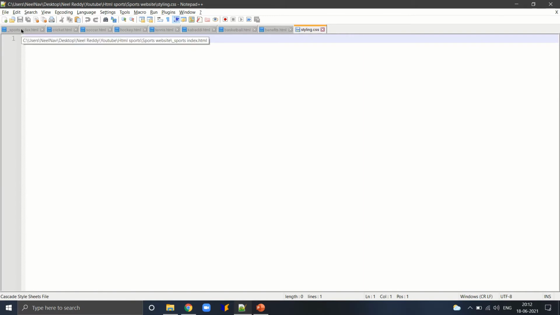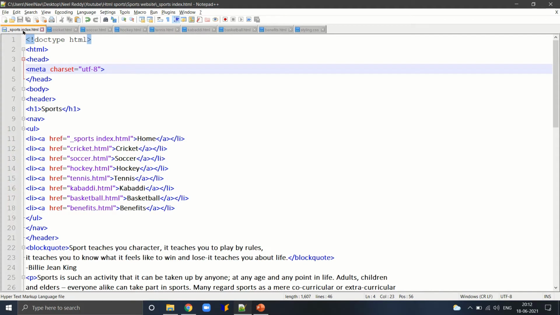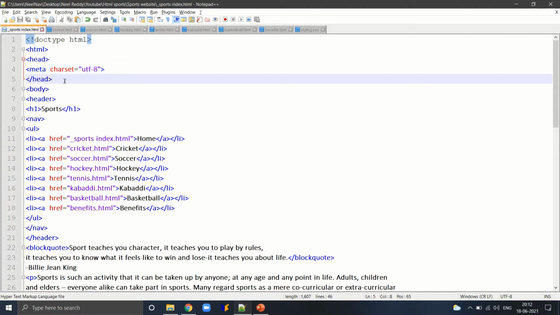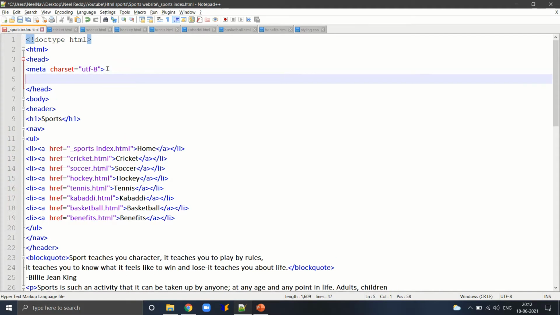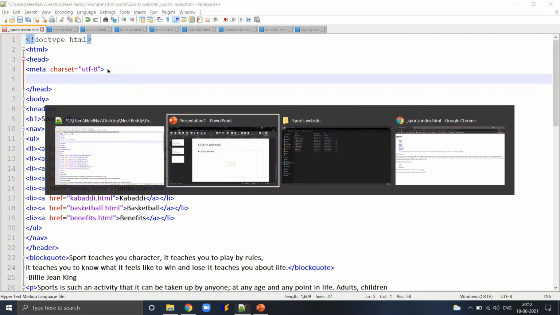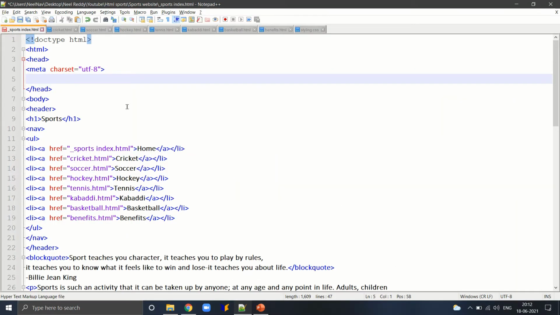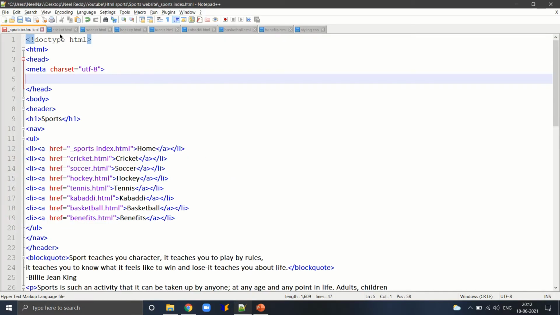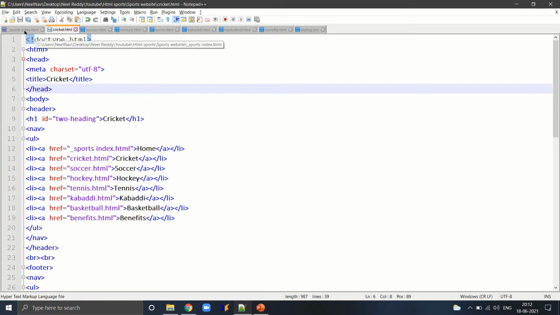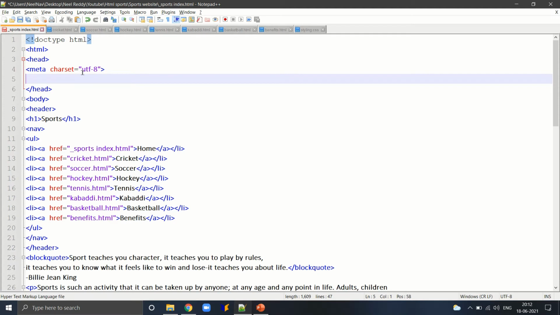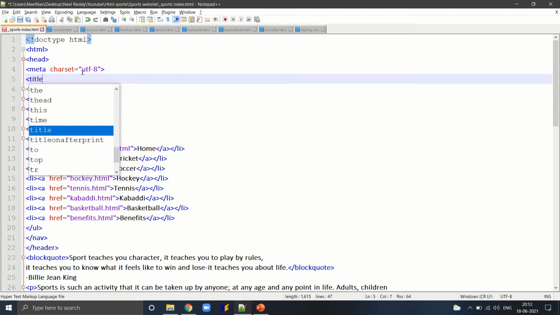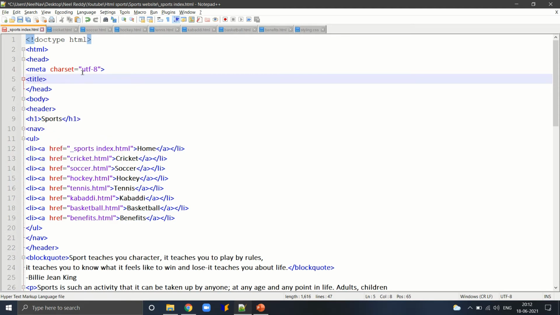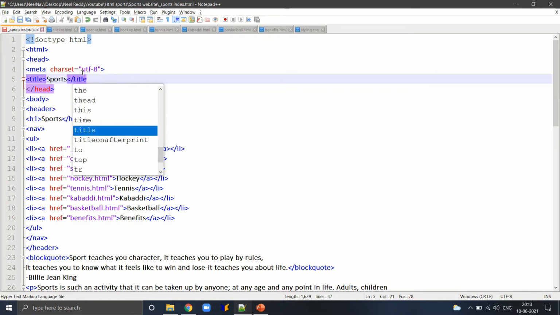So styling is pretty simple. First we need to link the style. So inside the head tag, I'm just gonna, one second. And also guys, I'm gonna add in a title. I think it got removed by some problem, but I'm just gonna add it in again. I'm just gonna type in sports and then the title closing tag.